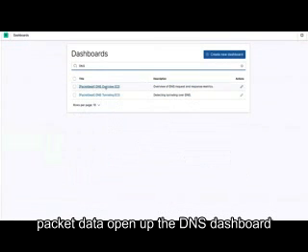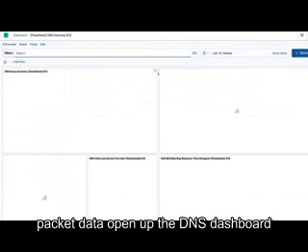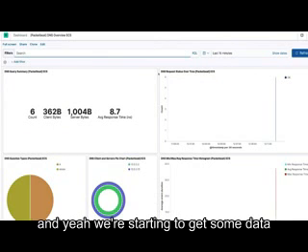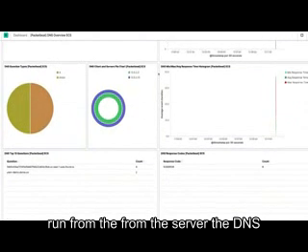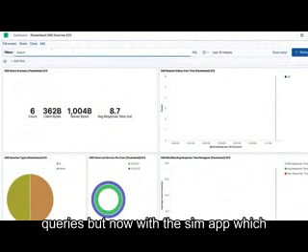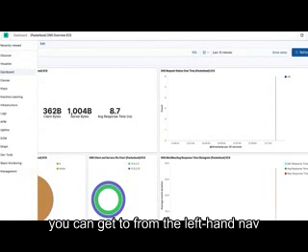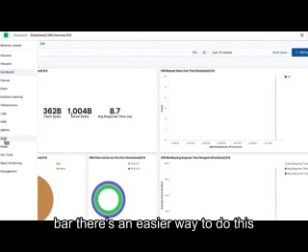We'll open up the DNS dashboard. And yeah, we're starting to get some data. This has all the queries that have been run from the server, the DNS queries. But now with the SIEM app, which you can get to from the left-hand nav bar, there's an easier way to do this.